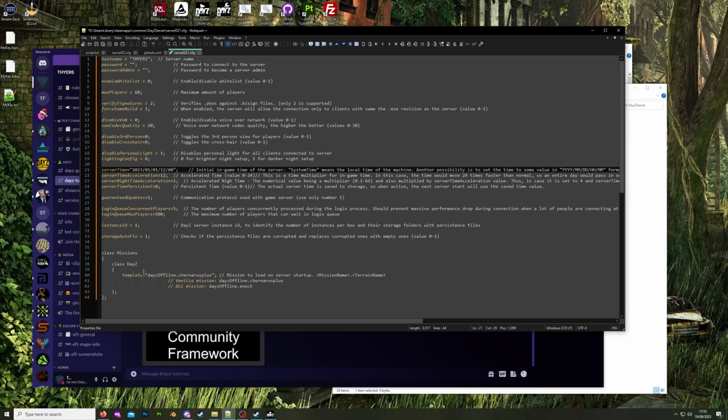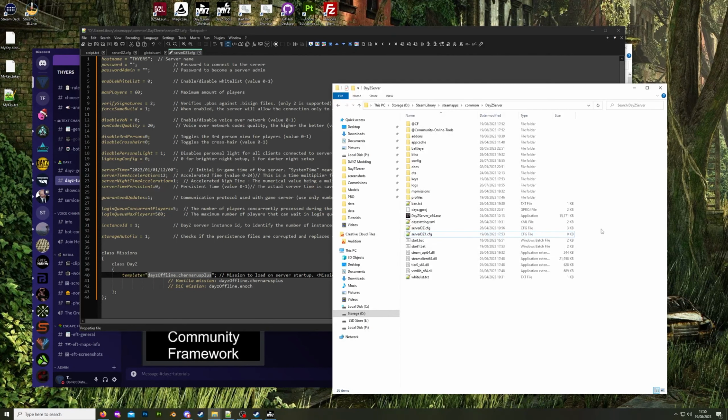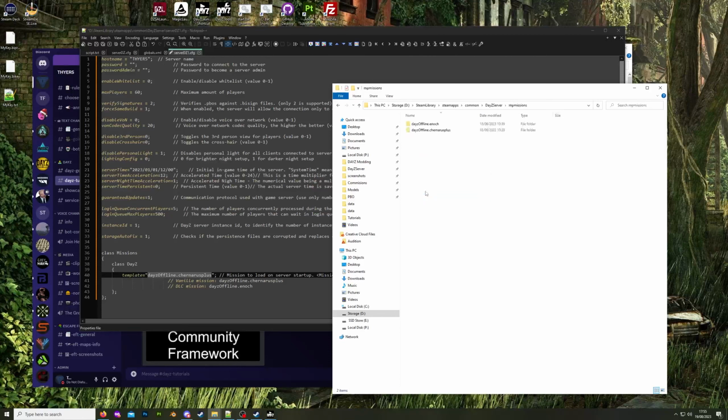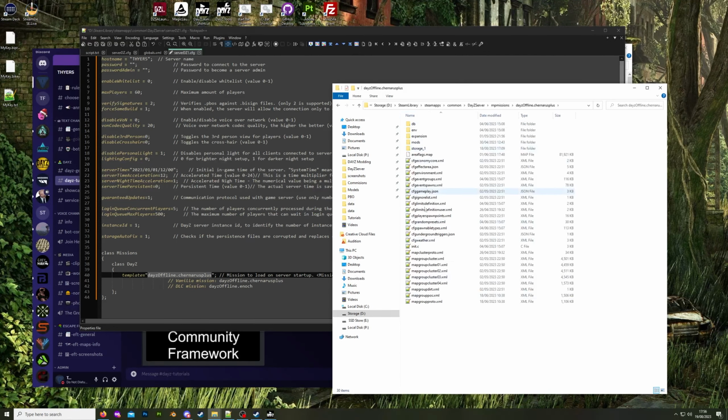One other thing we need to look at is the missions, the class missions. So in this case, it's going to look at DayZ Offline Chernarus Plus. This is the mission to load. If we look in our server folder and go to MP missions, you'll see you have DayZ Offline Enoch, DayZ Offline Chernarus Plus. Chernarus Plus, Vanilla, Chernarus, Enoch, Livonia. So these are the files that the economy look at, zombie spawns, a bunch of other stuff. That's something I can look at further along the line.